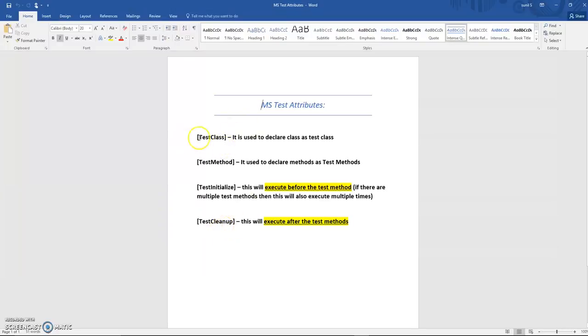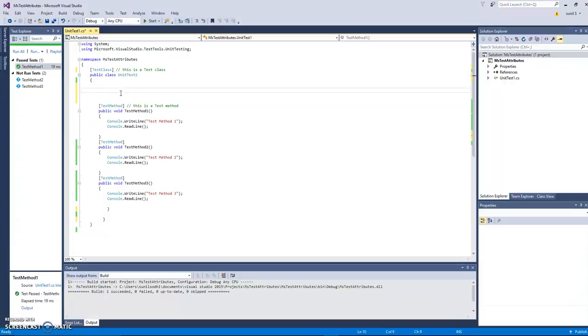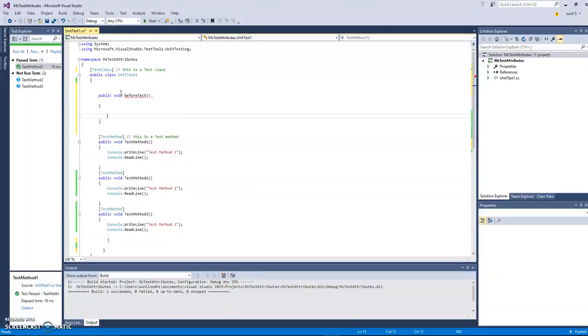In the previous video we covered what is test class and what is the test method. So I'll open our simple solution where we have a test class and test method and we have three test cases. So let's simply start with writing a simple public method and I will give the name before test. And in this I will just write a simple code which says before test, and this is our simple method.